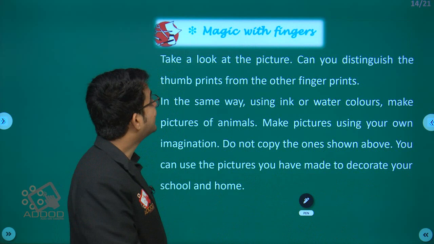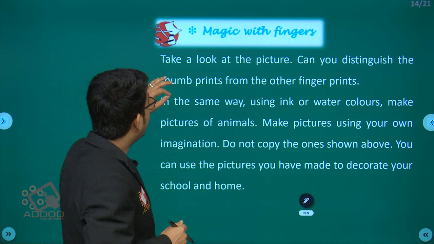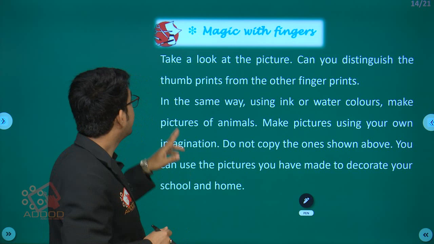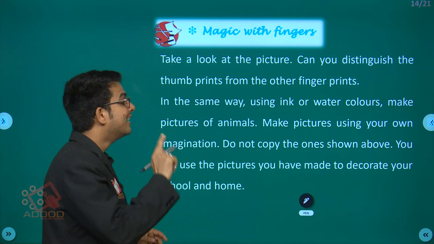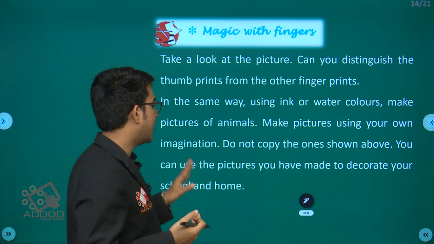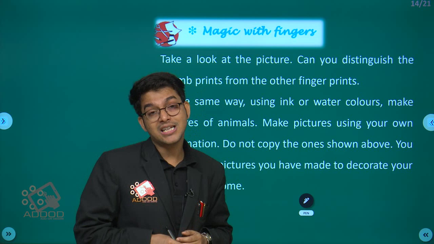Yes, take a look at the picture that we have already seen. Can you distinguish the thumbprints from the other fine fingerprints? In the same way, using ink or watercolors, make pictures of animals, using your own imagination. Don't copy the ones shown above. You can use the pictures you have made to decorate your school and home. Don't copy what is shown, but with that same impression you can make different ones. Try to make an elephant. Yes, try to make a giraffe. Yes, you can make it. Try to make a cat, meow. With that thumb impression, the same.